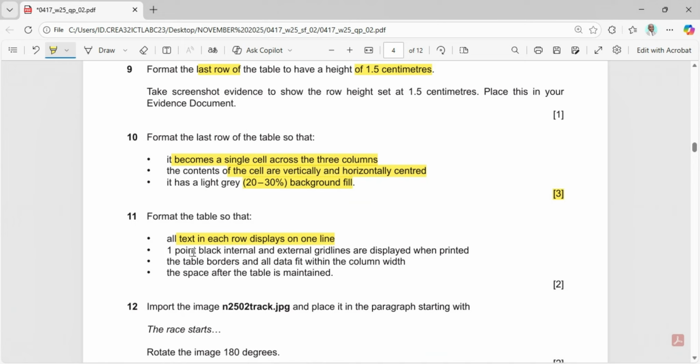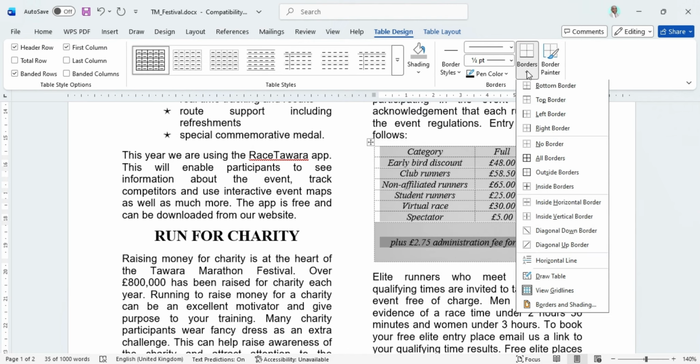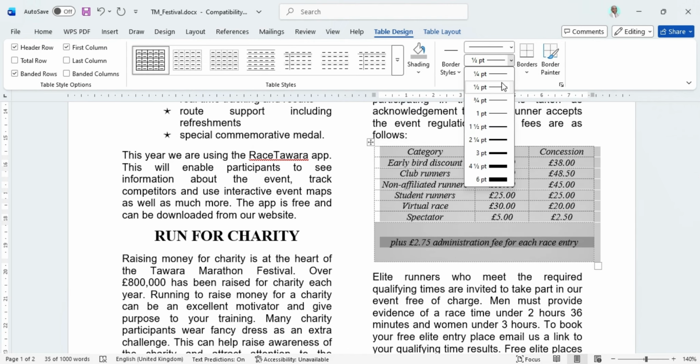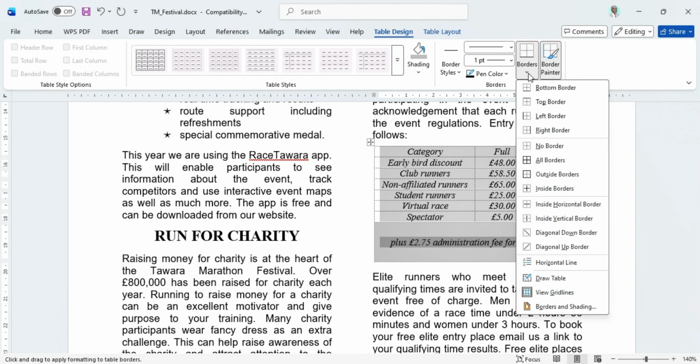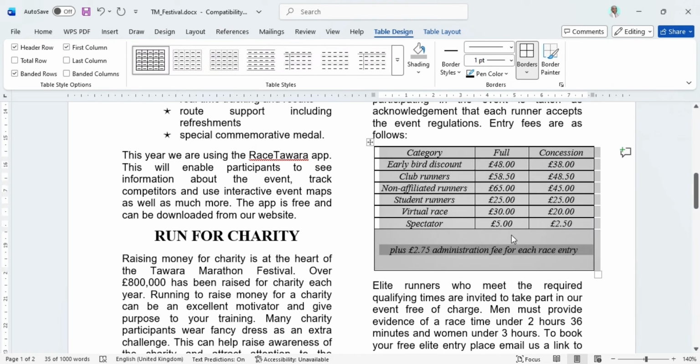One point black but internal and external gray lines are displayed when printed. Because as you have it this way, you will not print the border lines until I select like this and I go to border line. Before I go, I'll pick 1 point because that's the instruction, 1 point. Then I will say all border, that is both inside and outside. That's all borders. Okay, good. Oh, I think I selected that. Let me check that. All border. Okay, good.